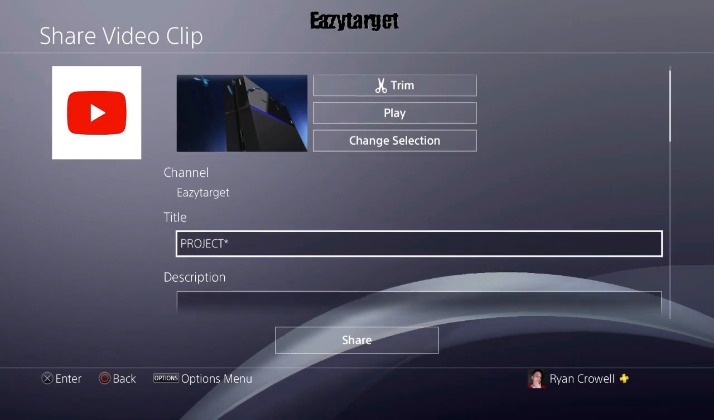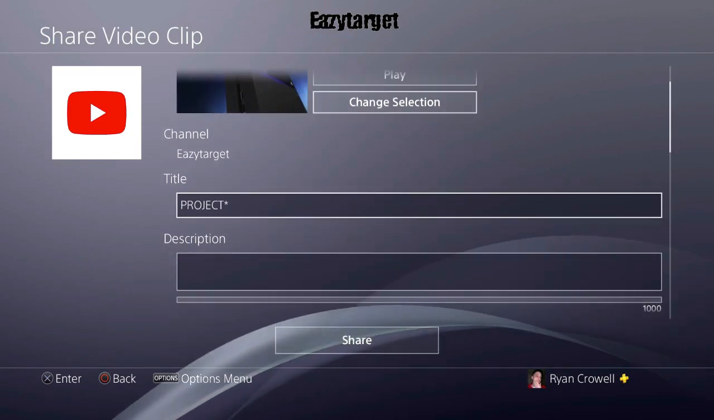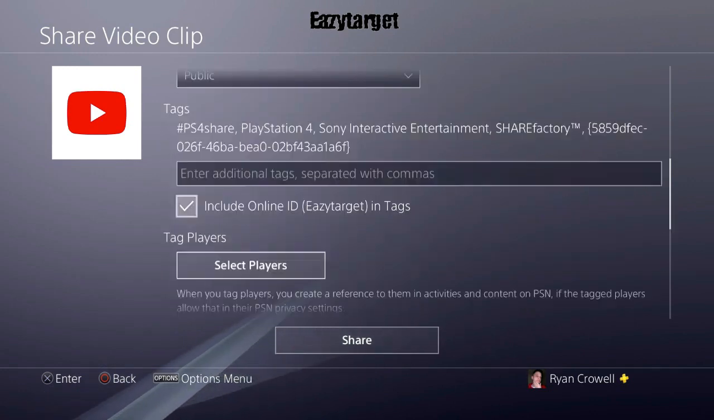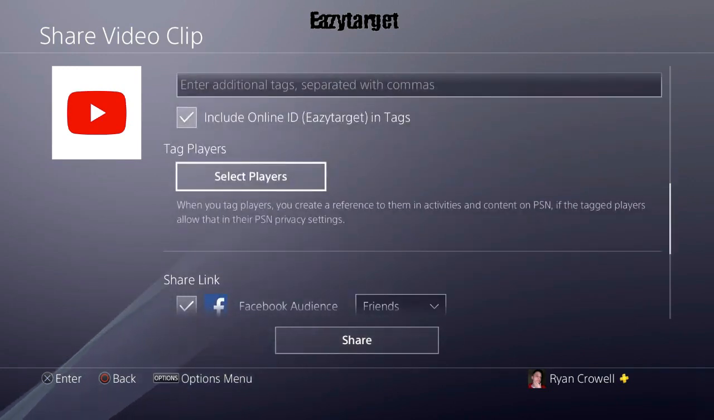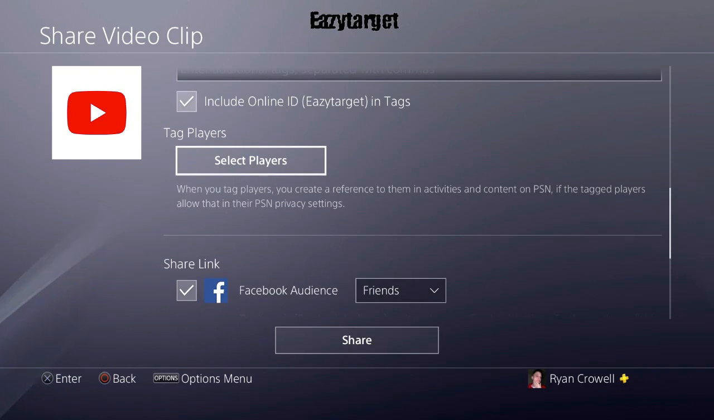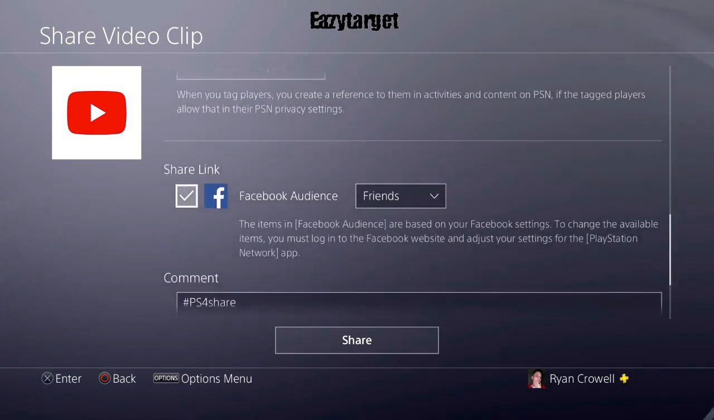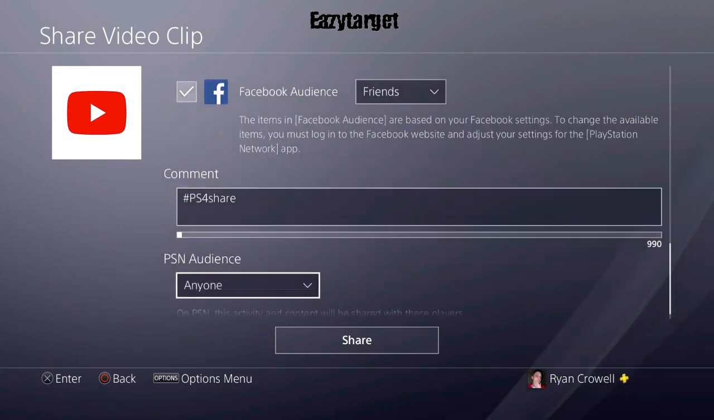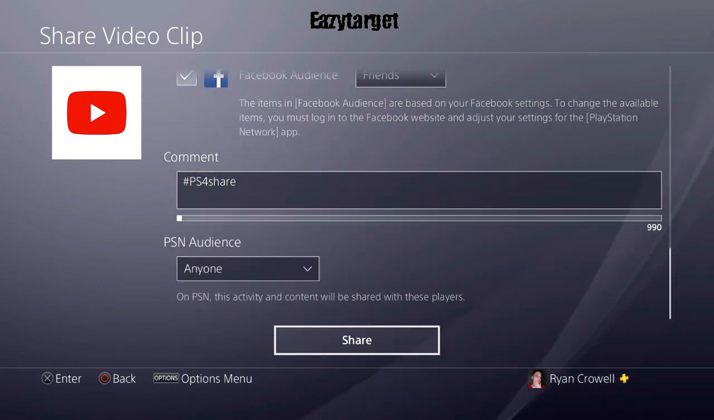share factory. So here you'll be able to title your project. You can go ahead and put your description in there, decide if it's public or not. You can put all your tags in here. You can tag some of your friends. You can tag Facebook to go ahead and put it on there so everybody can see it. You can put your comments for Facebook. PSN audience, you can just change that as well.